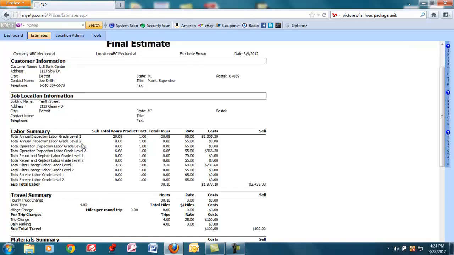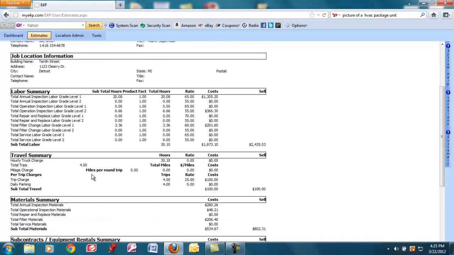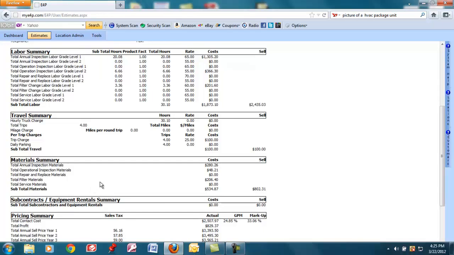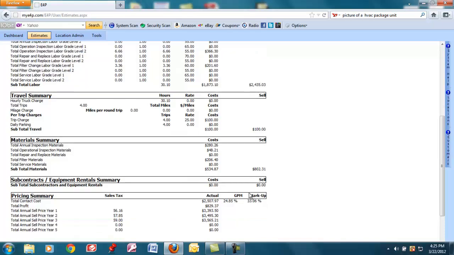Our labor summary will break down all labor included, from annual inspections, operational inspections, repair replace work, and filter. Our total for this, for example, quote is 30 hours at a rate and cost of $18.73 with a sell price of $24.35. All broken down once again through your labor summary. Also, we had 4 trips. It breaks down our travel, as you can see here, $100. Our materials summary breaks down annual operational, repair, replace, and filters, and any additional services that we might have added for $802 on our sell.